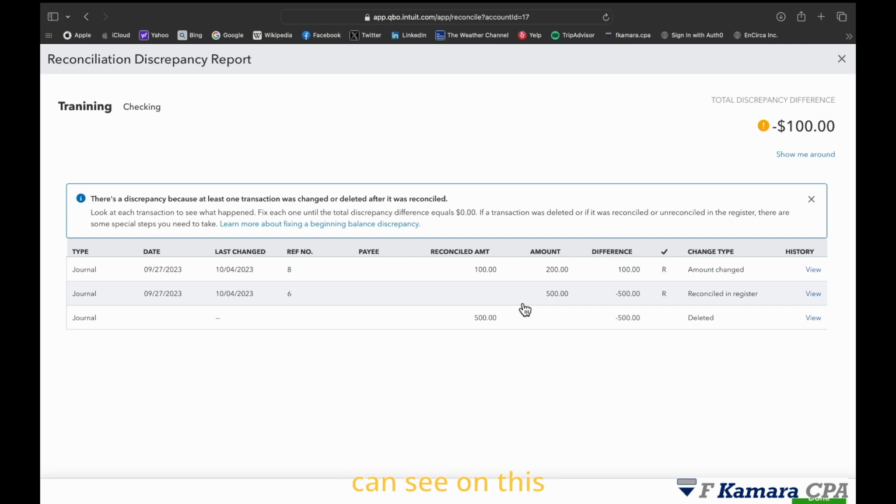So now you can see on this report, you have the reconcile amount, which is the correct amount after we've made the reconciliation. So now the current amount that is in the check register is saying the 200, which led to a difference of 100. So in this case, all other things being equal.